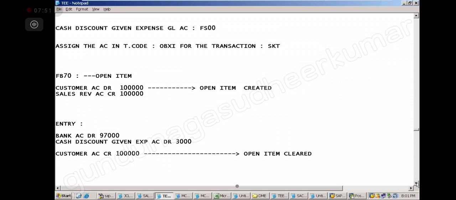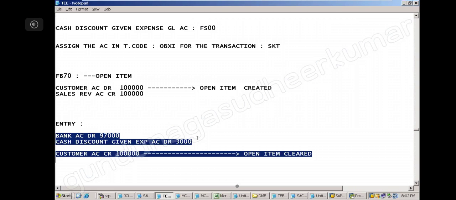So now, to make the program run, what do we have to do? We have to create the account assignment. So from next time onwards, every time there is a cash discount at the time of customer payment, the system will automatically debit the cash discount given account. Automatically debit. So the user does not have to say debit this account. It will be automatically debited. So from this entry, what is the automated line? Can you tell me in this entry?